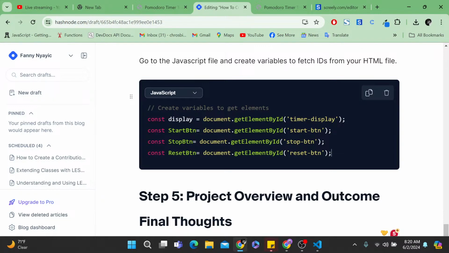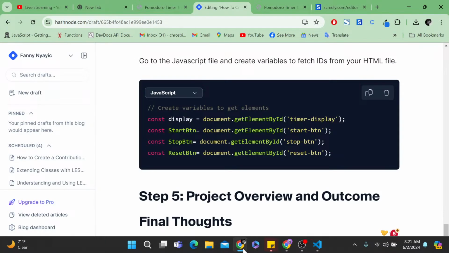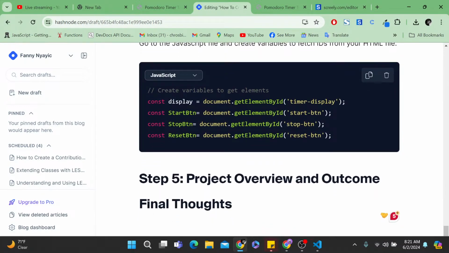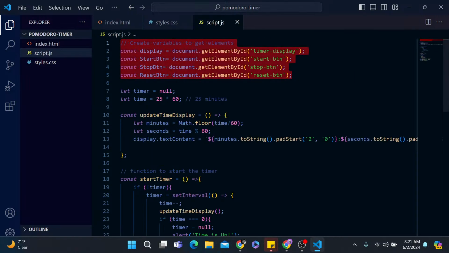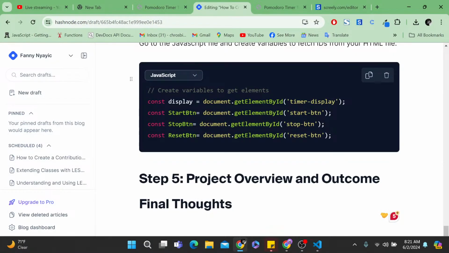So the elements we are getting are the timer display. This timer display, let me just show you real quick, is this ID, which has the words 25 minutes, and then the start, the stop, and the reset. So that's what we are doing. Now we have gotten the elements, then we are going to add this chunk of code as well, because we say let timer be null and then the time be 25 times 60 seconds. So I'll specify that as well just below here.